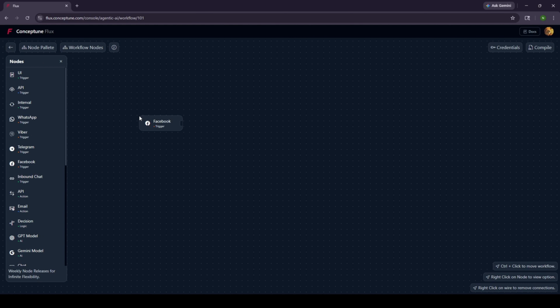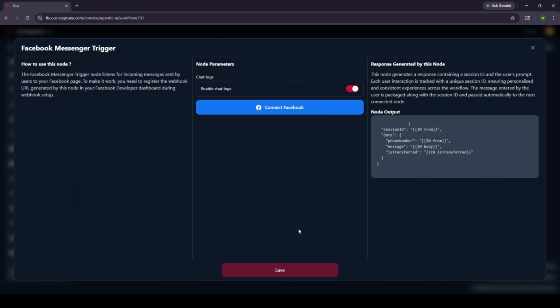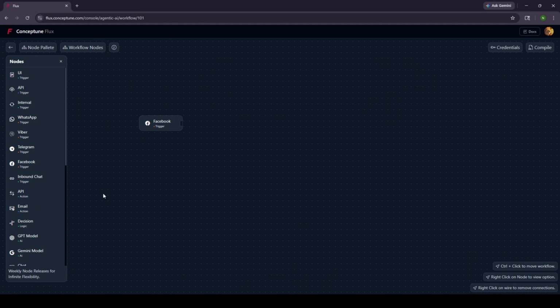Now drop the Facebook trigger node from the nodes palette and click on it. Enable chat logs and then save it. Now drop the GPT model node and click the output connector from the Facebook trigger node to wire it with the GPT model node input connector.